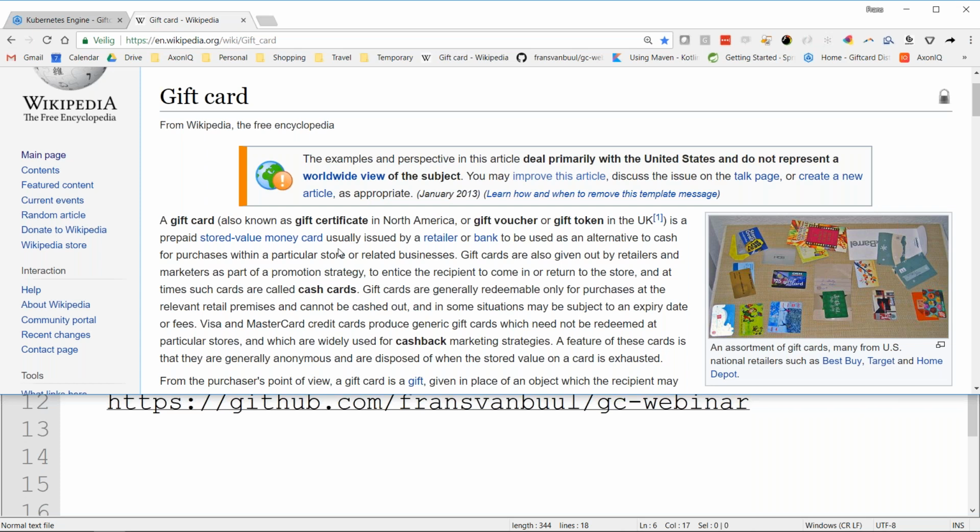So we're going to create a simple application that can process those two things around gift cards, and then show an overview of the existing gift cards and the current balance that they still have available. So it's going to have a nice GUI as well.